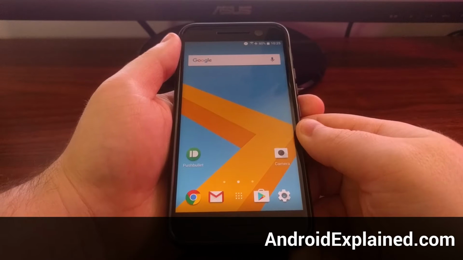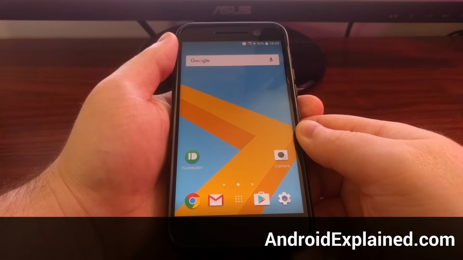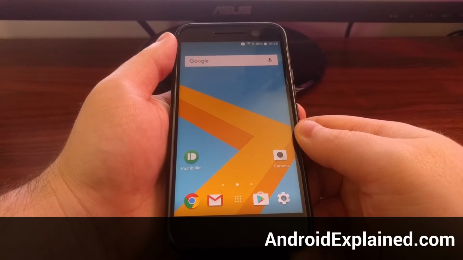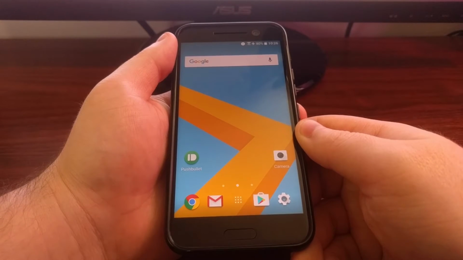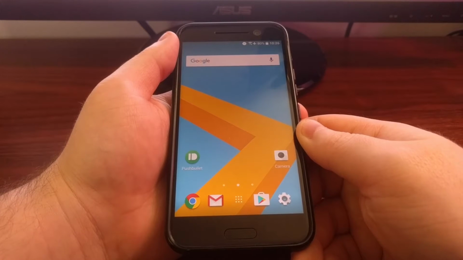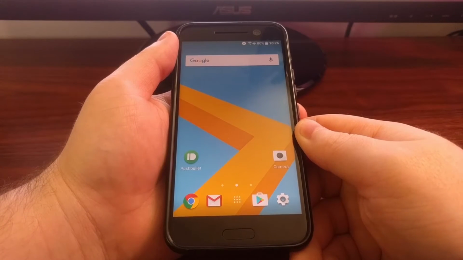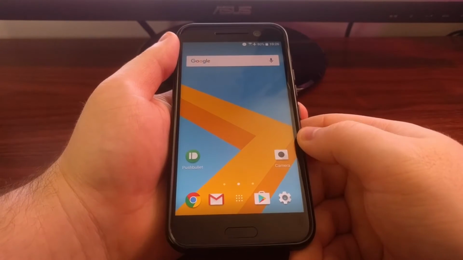Today I'm going to show you how to boot the HTC 10 into Fastboot Mode. Fastboot Mode is actually labeled Bootloader Mode, and a lot of people interchange those terms. Now, Fastboot Mode and Bootloader Mode can be used for a number of different things on the HTC 10, all of which I'll be going into in further detail in future tutorials. But first, let me just show you how to boot into it.